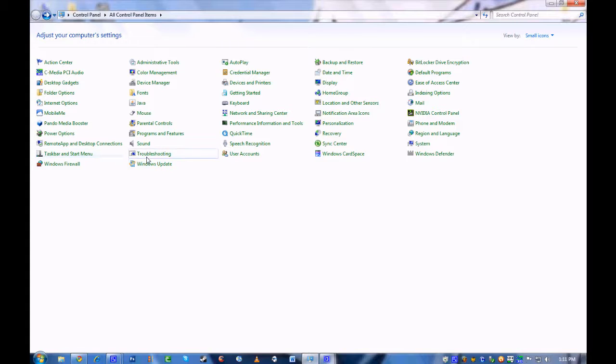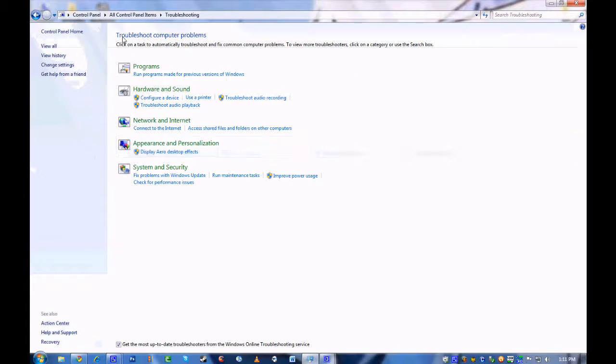Troubleshooting lets you troubleshoot for programs and system and security, appearance and personalization, network and internet, hardware and sound, and programs. It also has the ability to view all, view history, change settings, get help from a friend. See also Action Center, help and support and recovery.